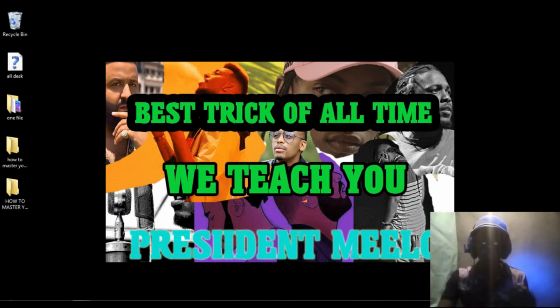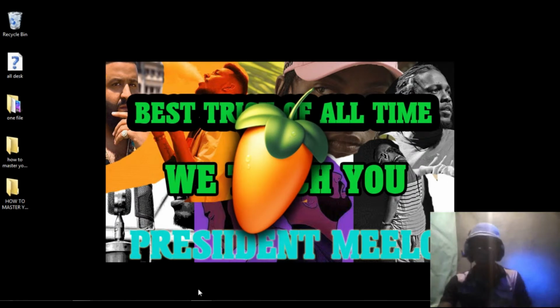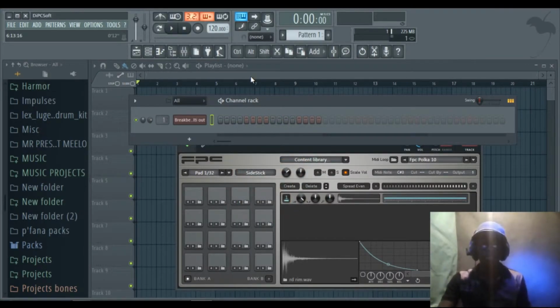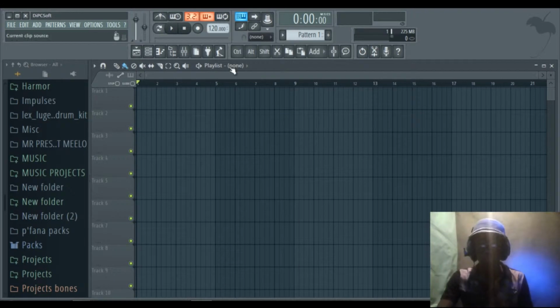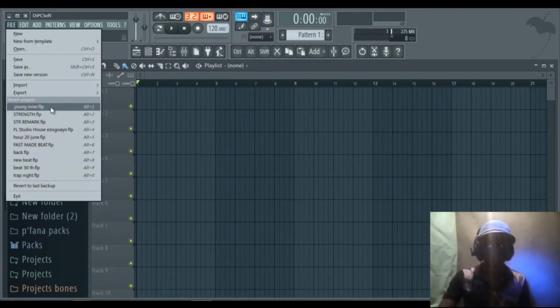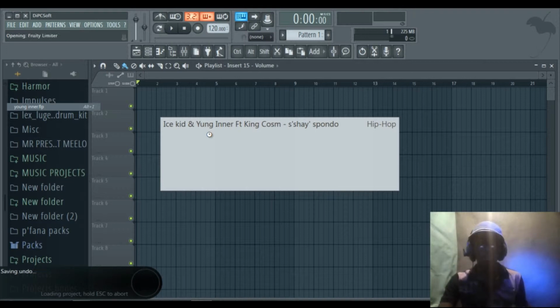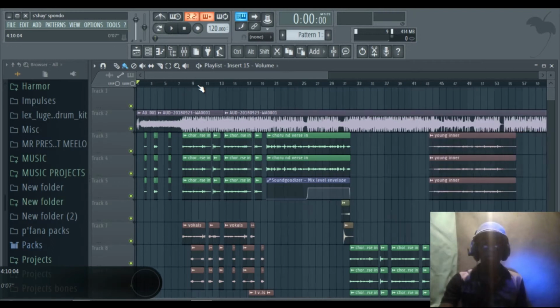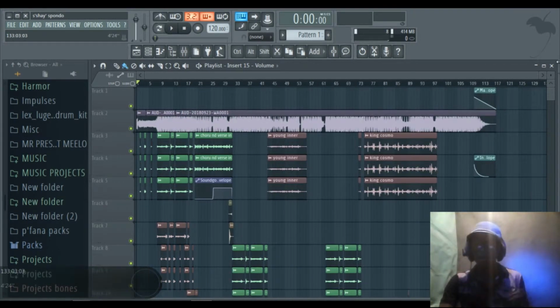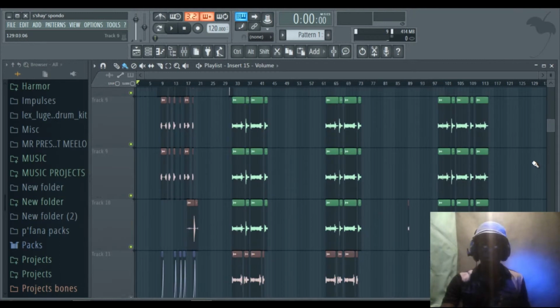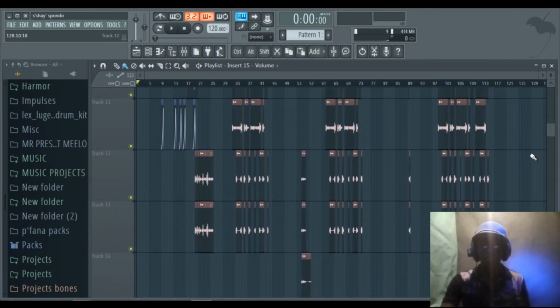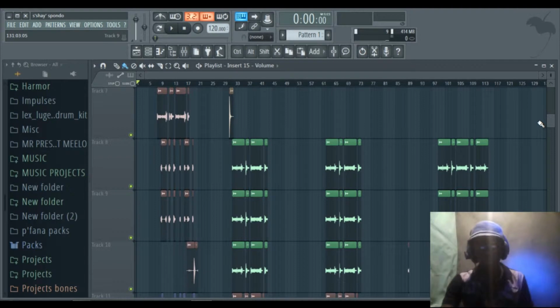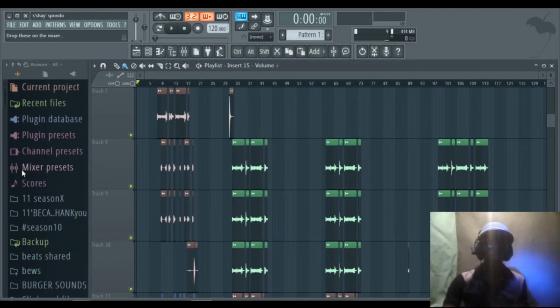So let's now open FL Studio. Let's open a project. It's Young Inner's song. This is a project, and I'm still working on it, I'm not done with it. So what is important is knowing FL Studio, how to customize the interface and all of that, sound and stuff.